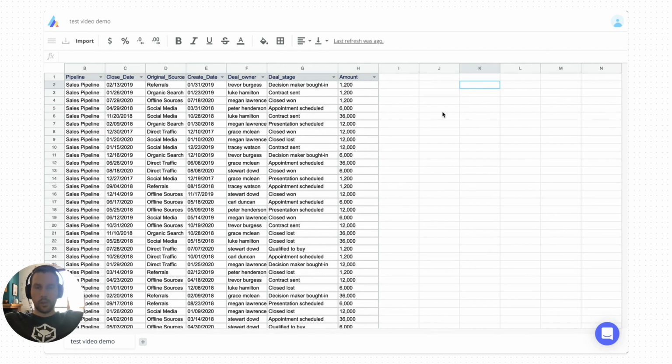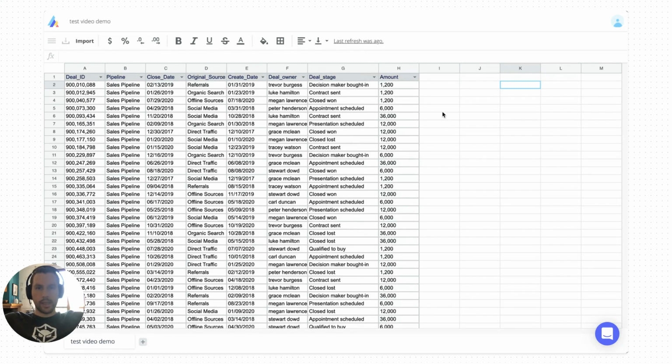So let's take a concrete example. Let's say that you want to count the number of deals per deal owner. All right, so let's see how we can do this. First, we're just going to use a feature we've seen in the past video and paste all the unique values for this column for the deal owners. So here I have all my deal owners. And here I want to have the number of deals.